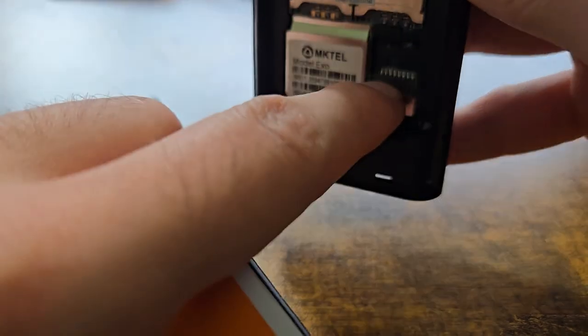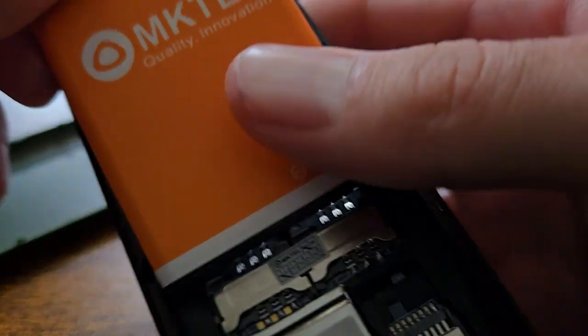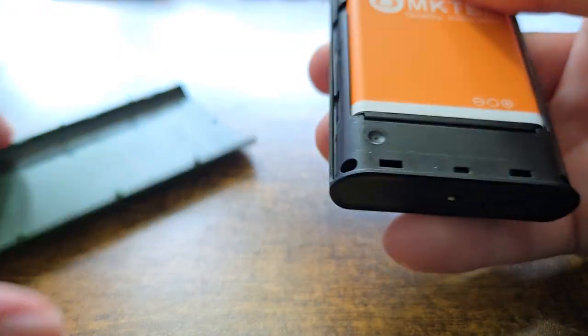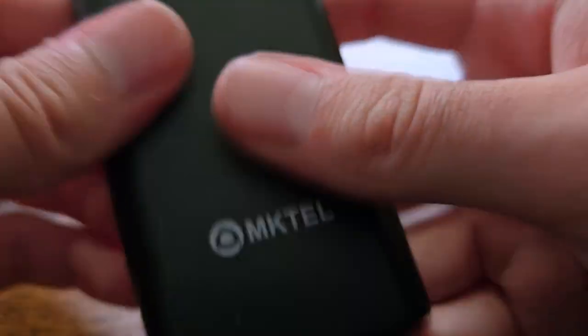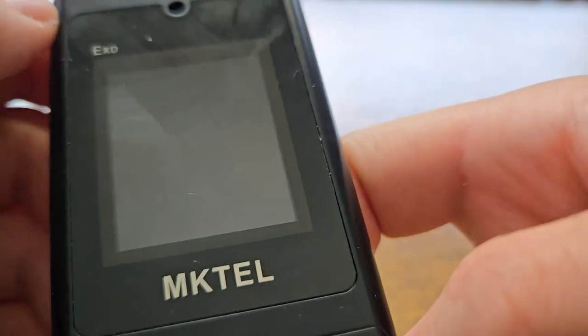I like this style of micro SD card slot better, where you can just slide it in as opposed to locking it with this very delicate mechanism. So probably more future-proof. Boot it up.